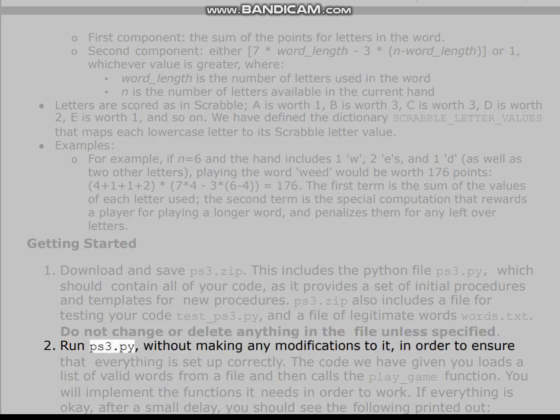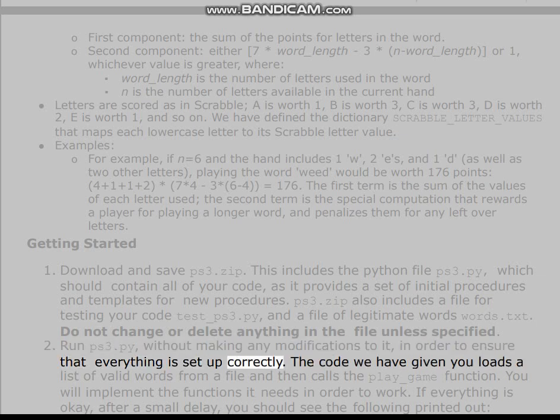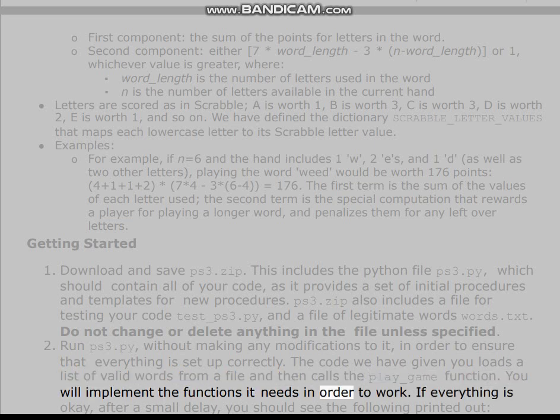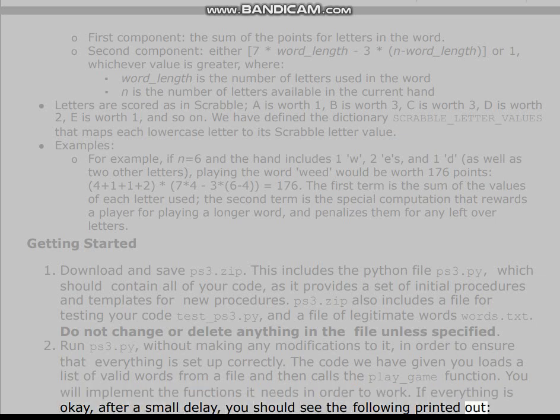2. Run ps3.py without making any modifications to it, in order to ensure that everything is set up correctly. The code we have given you loads a list of valid words from a file and then calls the play_game function. You will implement the functions it needs in order to work. If everything is okay, after a small delay, you should see the following printed out.